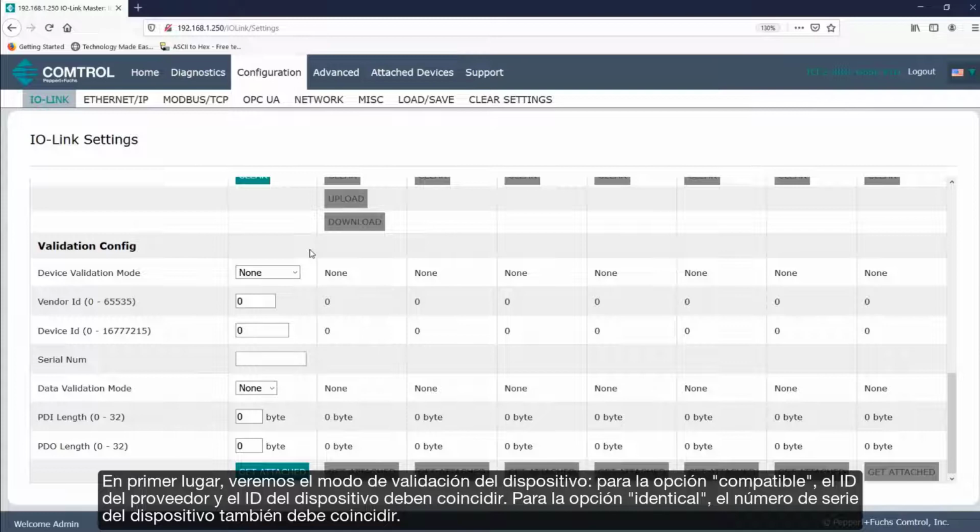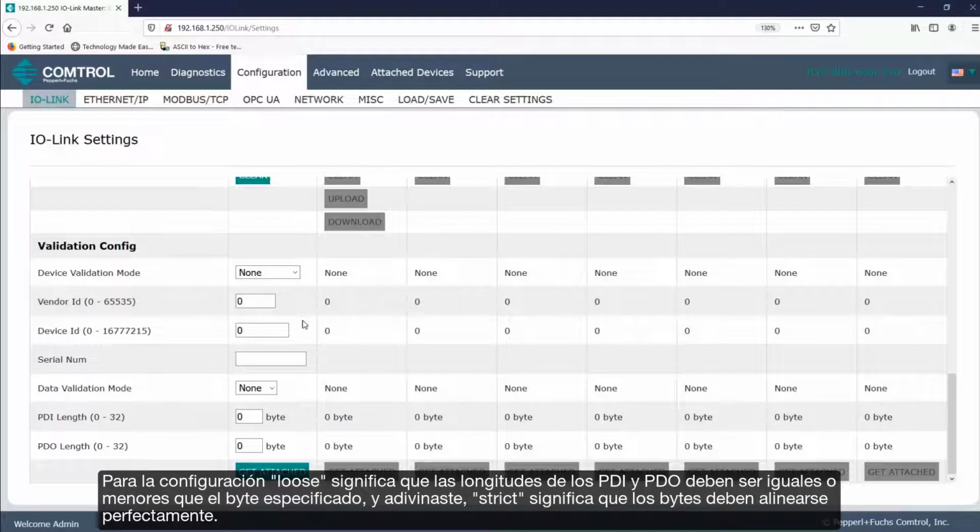So first we'll look at device validation mode. For the compatible option, the vendor ID and the device ID need to match. For the identical option, the device's serial number also needs to match. For data configuration, loose means that PDI and PDO lengths must be equal to or less than the bytes specified. And you guessed it, strict means the bytes must line up perfectly.